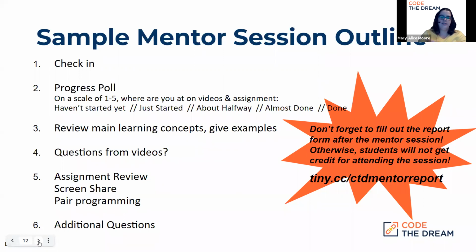Review the main learning concepts. So this week we're covering JavaScript arrays. This is what an array is. This is why it's structured this way. This is the kind of data that you'd be using in an array. Giving real world examples of what they're encountering as well is helpful.